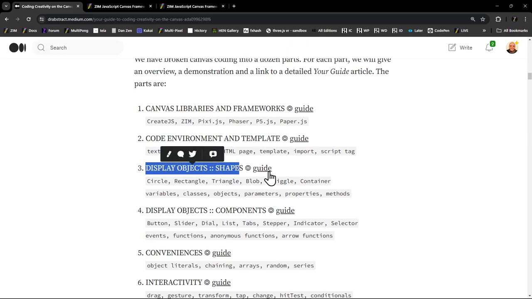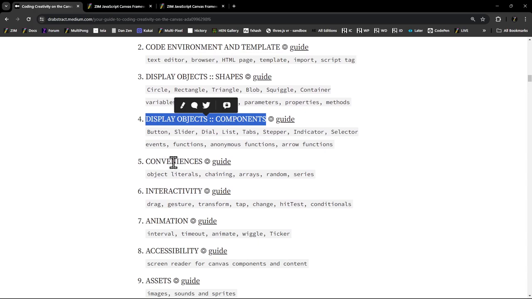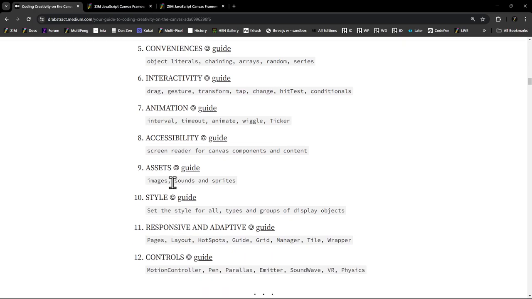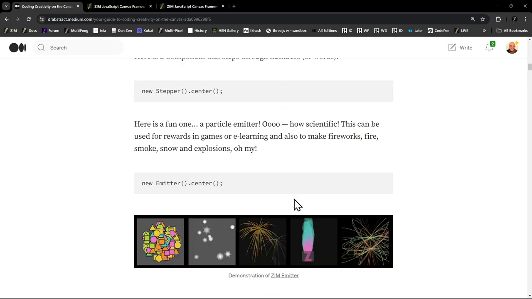What are these display objects? A guide. And a second one for components. There's so many. What are these conveniences that we're offering? How do you do interactivity? So dragging, tapping, hit test, conditionals. Animation, accessibility. How do you bring in assets? A whole new guide on that. Style. Responsive and adaptive, a guide. And finally, controls like our motion controller, parallax, sound wave, physics, virtual reality. Okay, so that's a big guide.